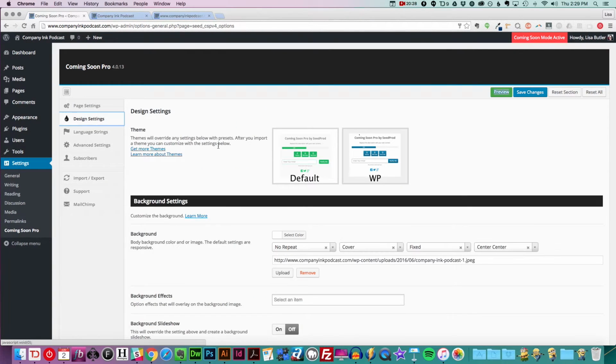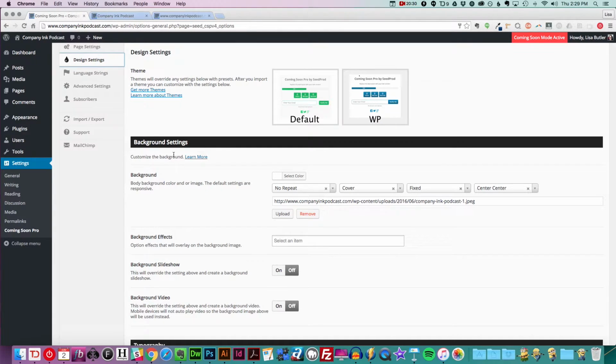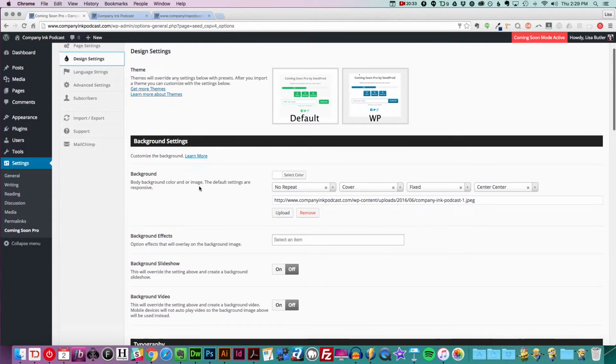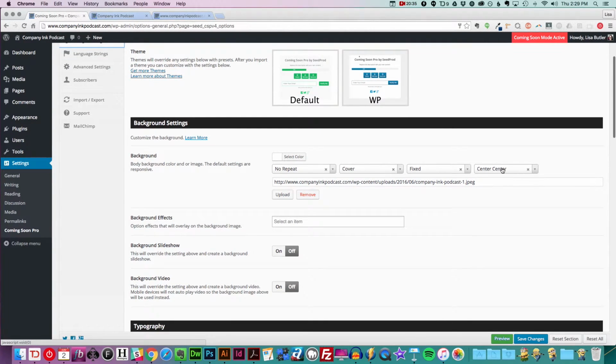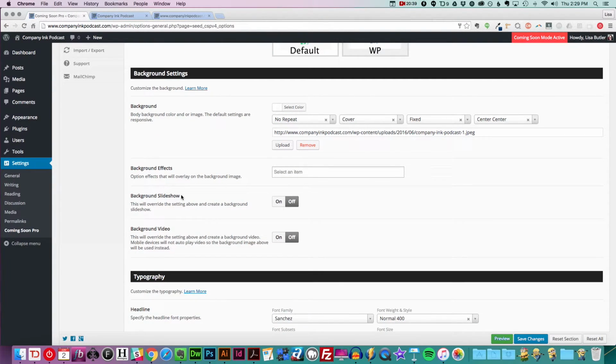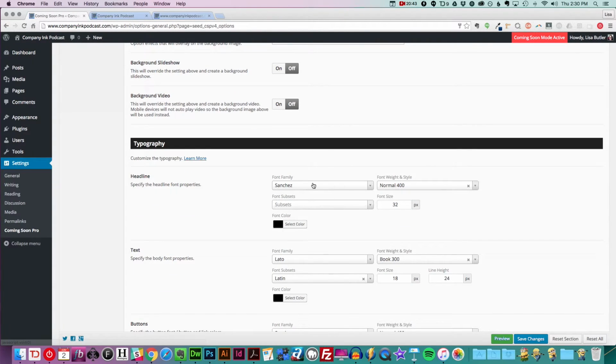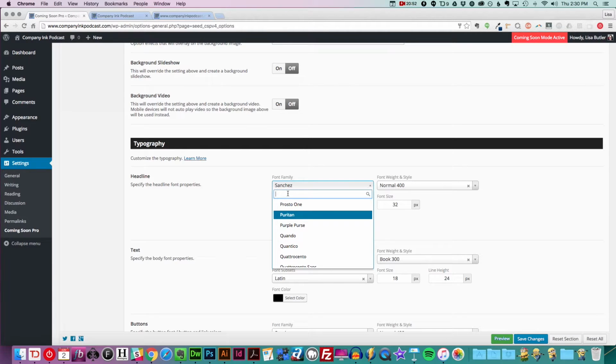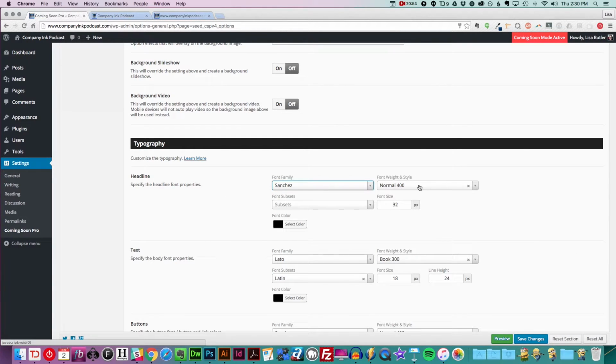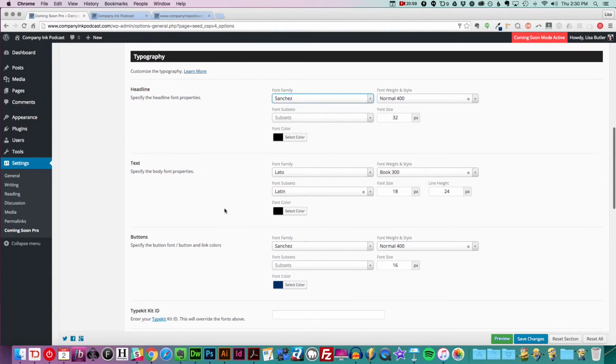If you go over to design settings, then you still have your background, and you can choose where you want it loaded from, or if you want to center it within the browser window. And then when you come down to typography, you have a lot more options. Anything that's in the Google Fonts library is here, and you can search to find the one that you need. You can look at the font weights and styles and update your colors and all of that.